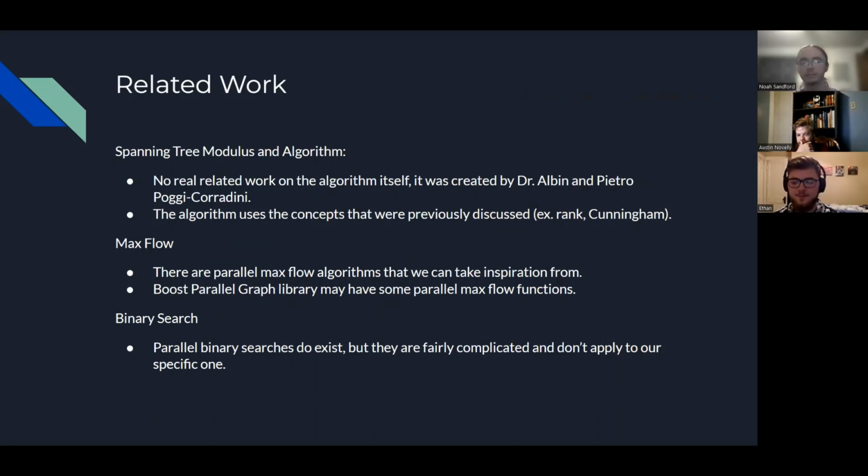So for some related work, for the actual spanning tree modulus algorithm itself, there isn't any real related work on that algorithm because it was created by Dr. Albin and Pietro Poggi-Corradini. The algorithm uses some of the concepts that we just discussed, like rank. It also uses Cunningham's algorithm, and even inside of that, there's a max flow and greedy algorithm that are used, but those are both done through a library call. So they're not actually coded in. It's just using the library's math concept implementation.